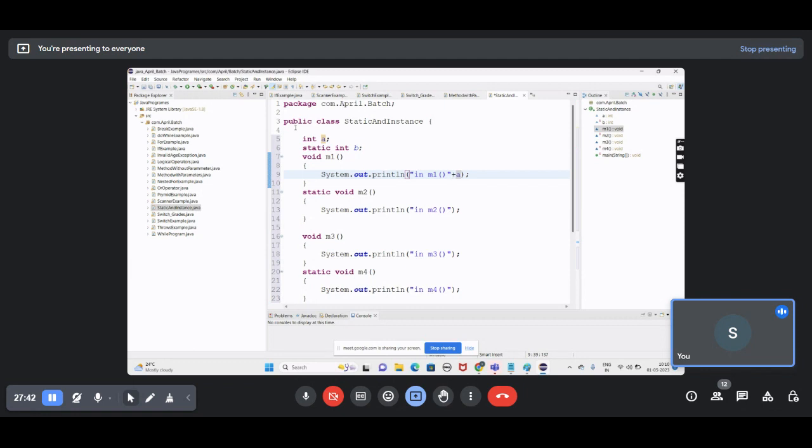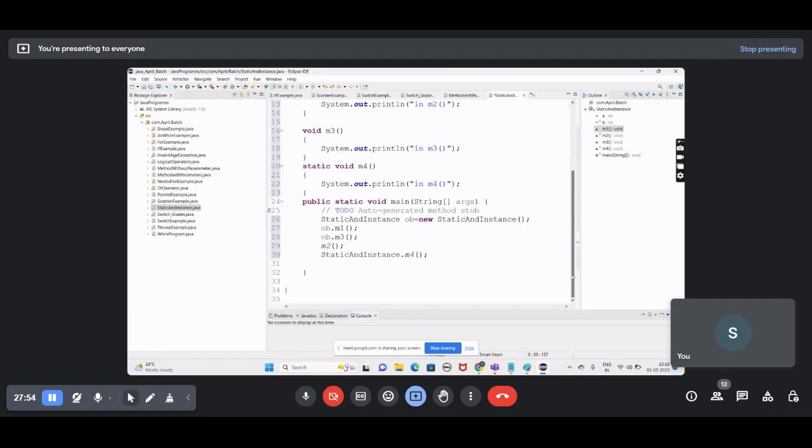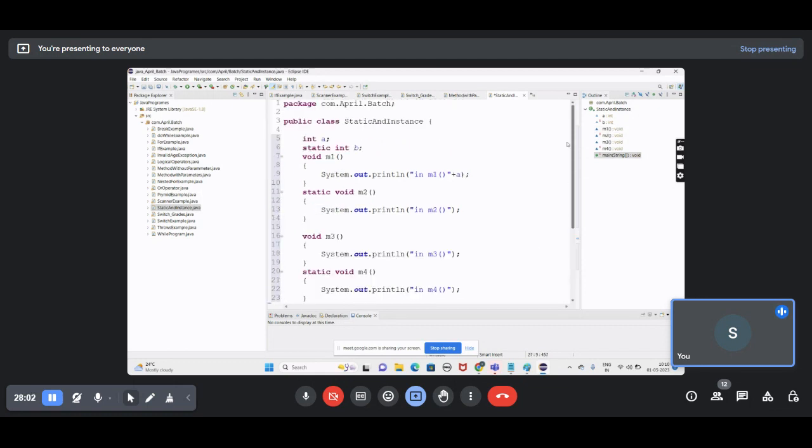See, this is an instance variable, this is an instance method. We can call it anytime. Ma'am, here we did not declare any global variable. If you want to declare, you can declare it directly here.